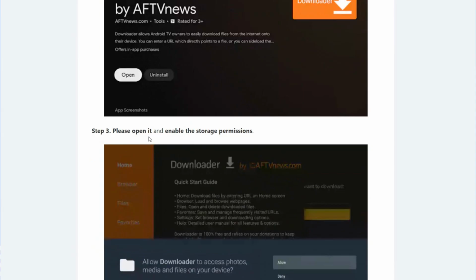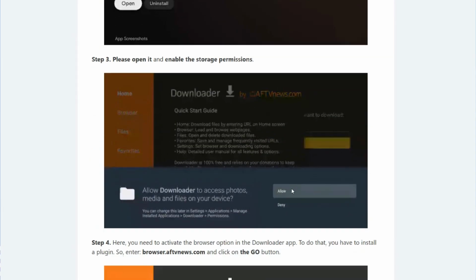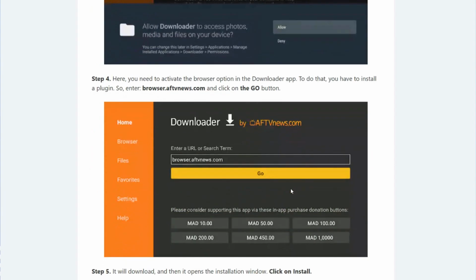Step three, open it and enable storage and permissions. So click on allow, and here you need to activate the browser option in the downloader app. To do that, you have to install a plugin. So enter browser and click on go like this one.